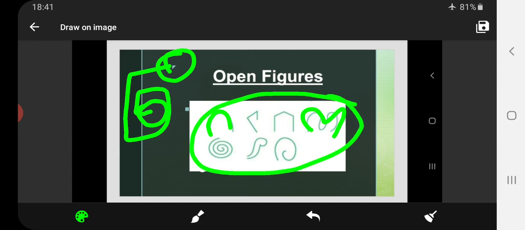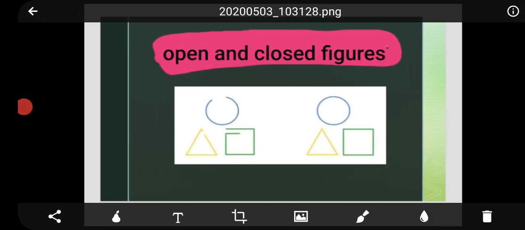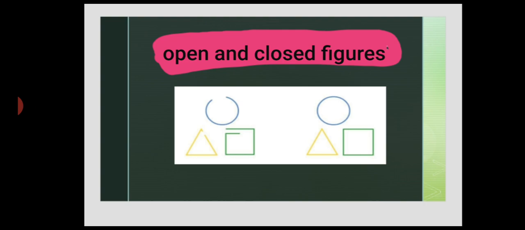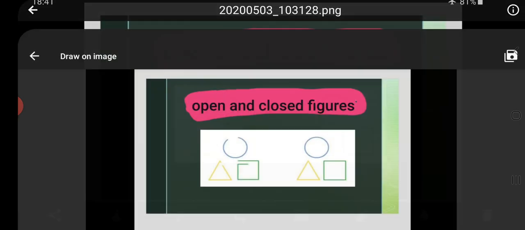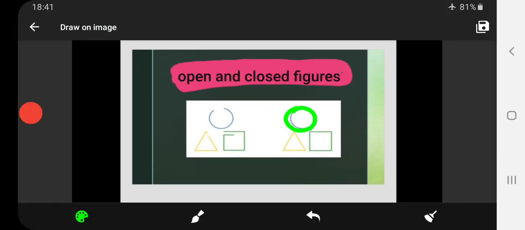Now let's see some similar figures which are closed and open. How? See, this is the full circle. This circle is the closed one and this circle is incomplete. It starts from here and ends here, meaning it is an open figure. This triangle also, this one is closed and this is not closed. This square also. So this is how we have our open and closed figures.